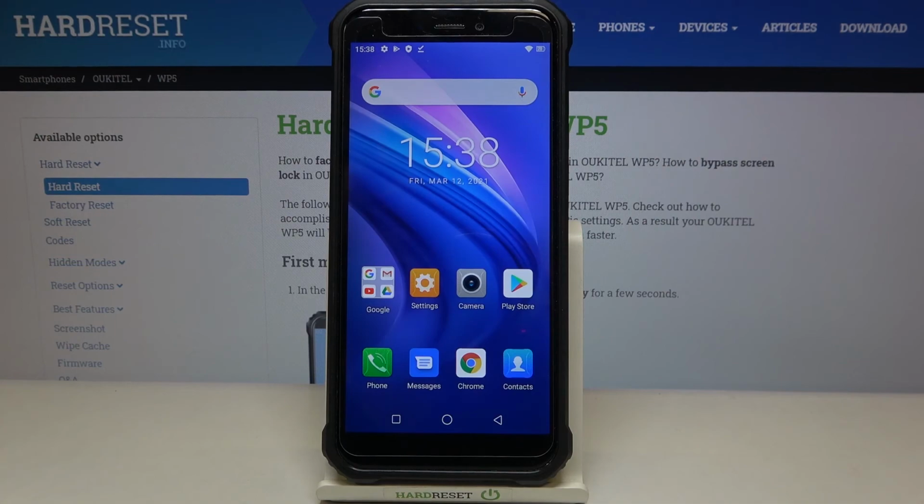So actually that's all. This is how to change system language in your OUKITEL WP5.